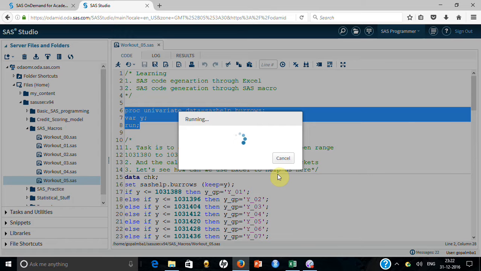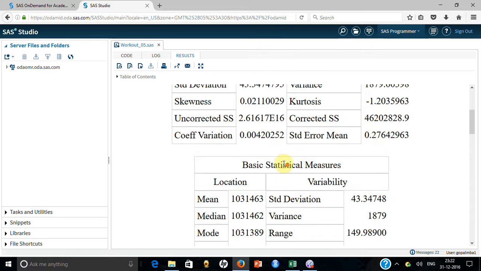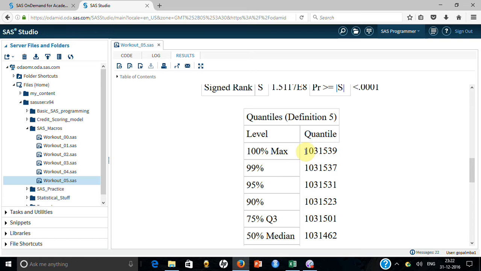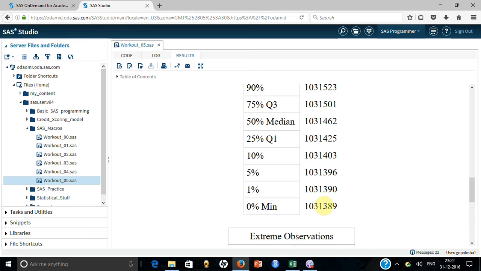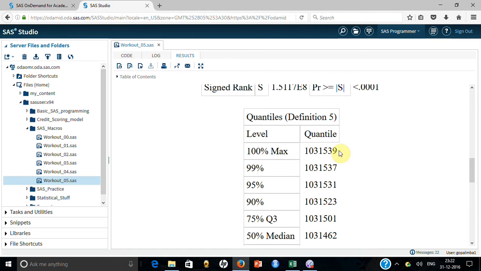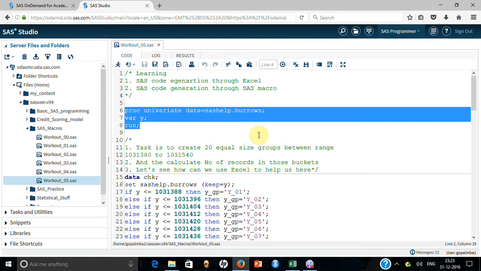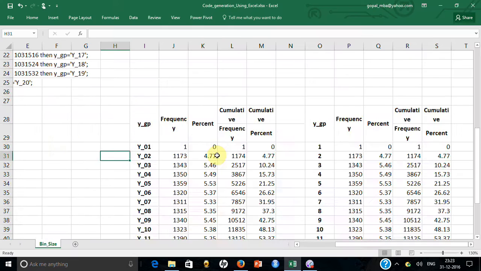So let me take a data set and a particular distribution and explain the case. Here is the data set, which has a variable, let's say called y, taking values from 1031389 to 1031539. So 1031 is fixed, and it goes from 380 to 540 or so. Now let's say somebody wants you to create 20 equal size bins, equal not in terms of number of accounts but rather in terms of bin size, and then you need to calculate the number of records in each bucket. Let me first show you Excel and then I'll show you how to do it using SAS.